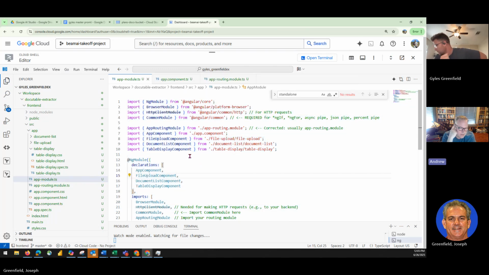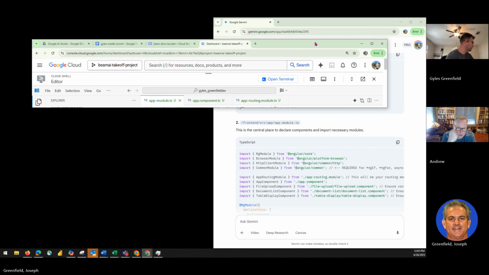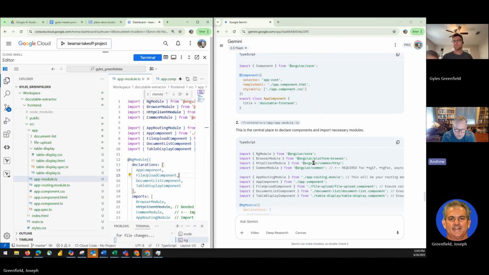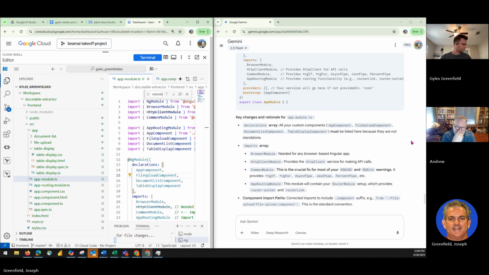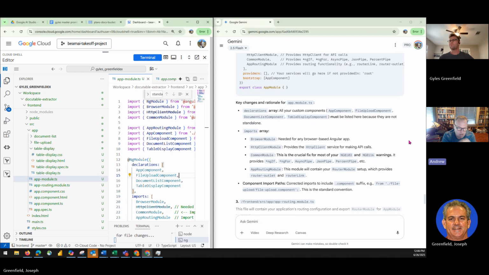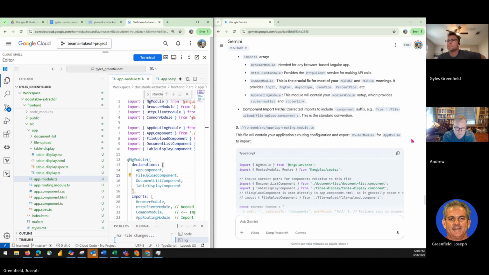Okay, go back to the AI. Let me look at the code. Common module for Chrome. Okay, this is the central place. Yes, we did that. NG browser, app routing module, app component, file upload component, document list, table list. Okay, they're all there. Okay, go down. The imports. HTTP client module provides the HTTP client service. That's right. Common module is there from Angular.